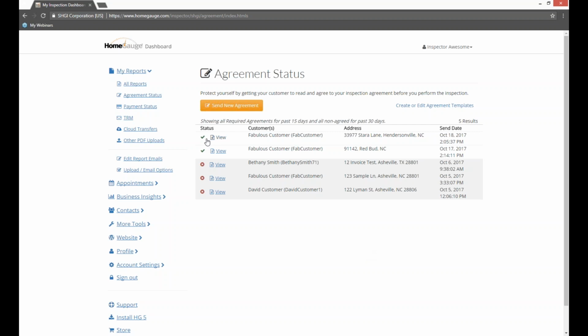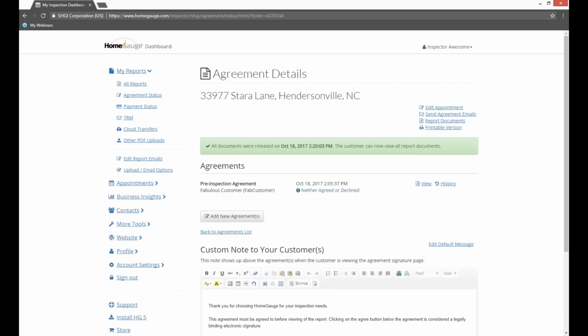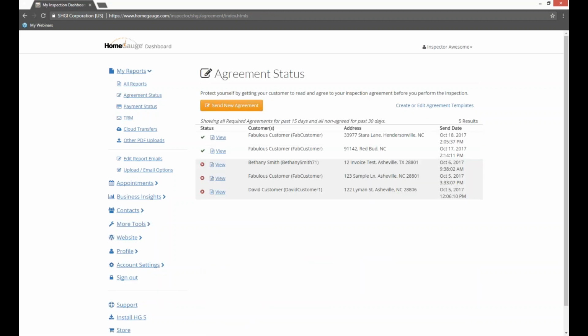You can also tell if it's been agreed. You'll get a little checkbox. If it hasn't, you'll have a little red X, right? You can view the documents themselves just by hitting view. It'll take you to that agreement details page. So it's just a good way to get a quick look at what's going on. We don't have a lot of time in our lives to stare at paperwork, so this makes it a little bit easier. You have the same kind of idea going on with the link right underneath that says payment status.